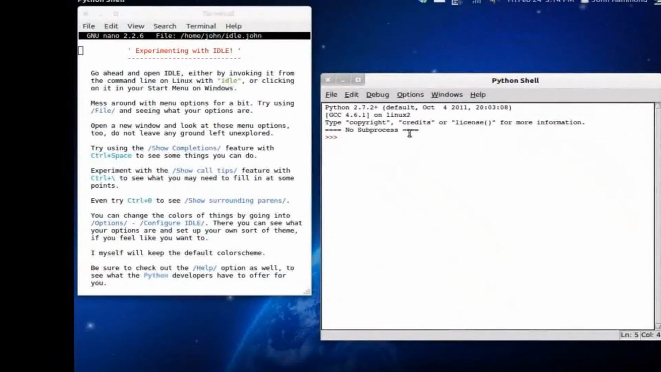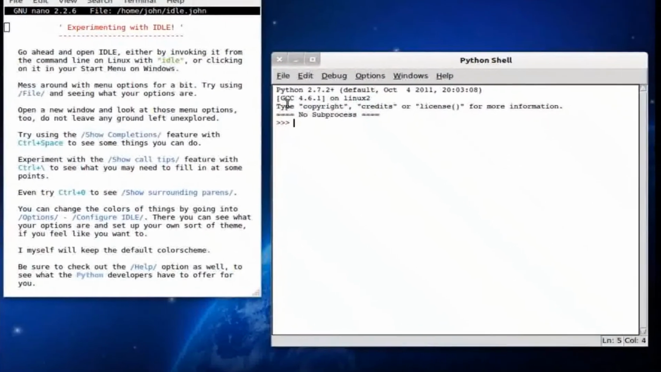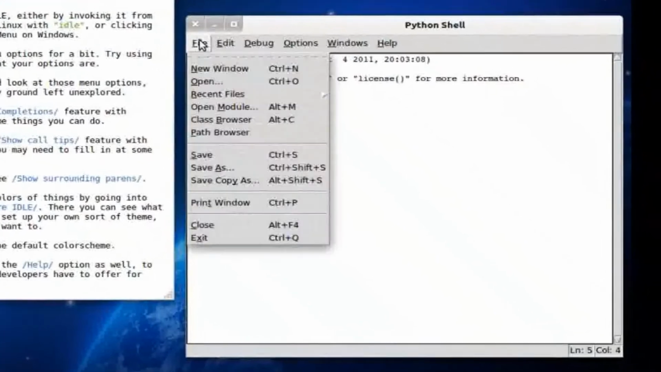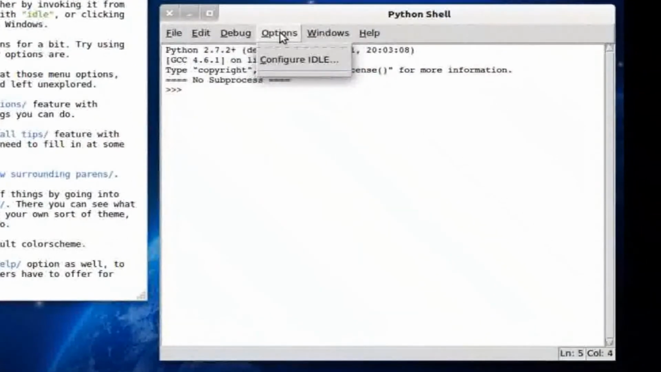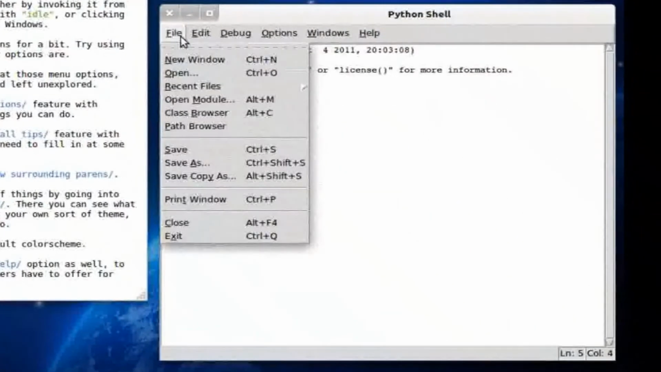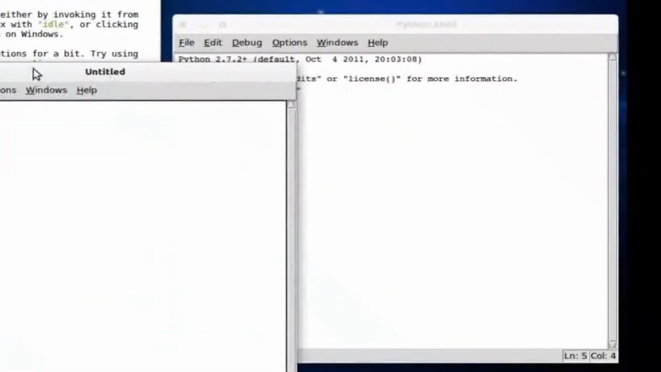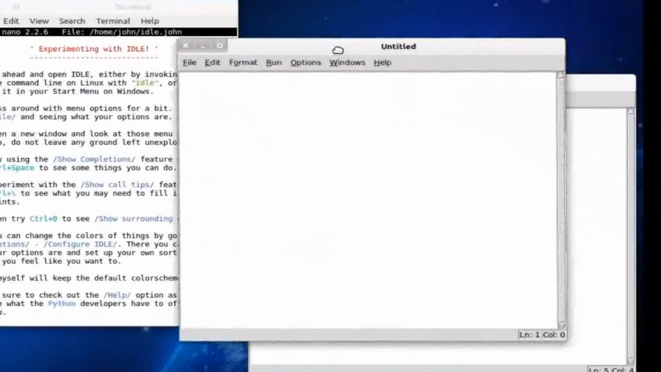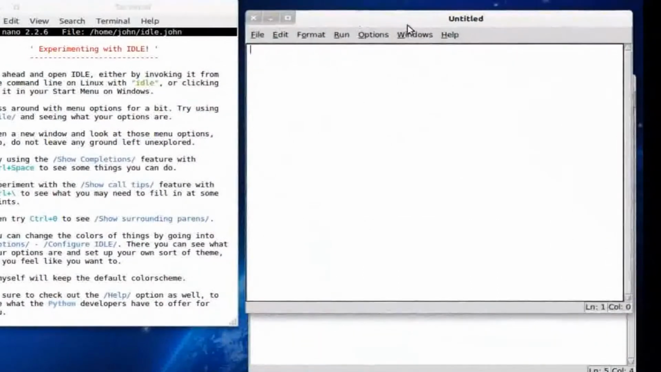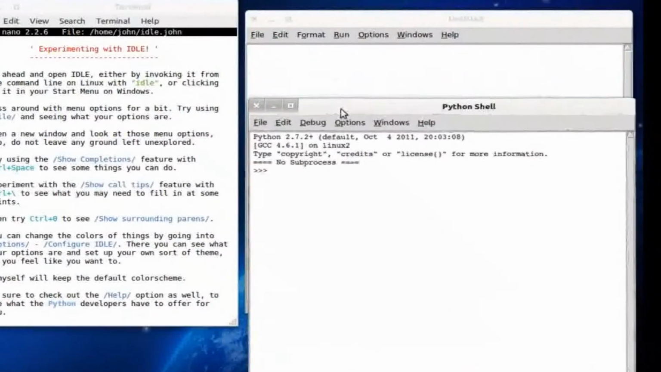So now, I want you guys to be looking at the menu items. You can see file up at the top, you can see edit, debug, options, windows, all these sort of things, and let's see what they can do. I'm going to try a new window, and this is normally where you would be writing new programs and new software if you were actually writing in Idle.